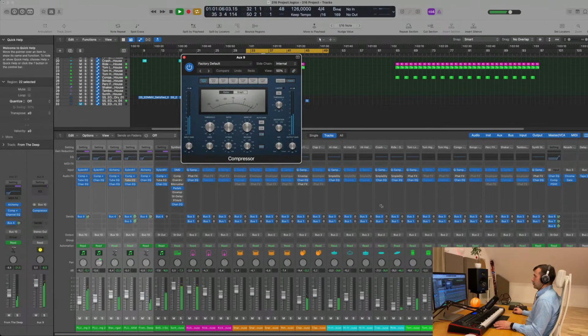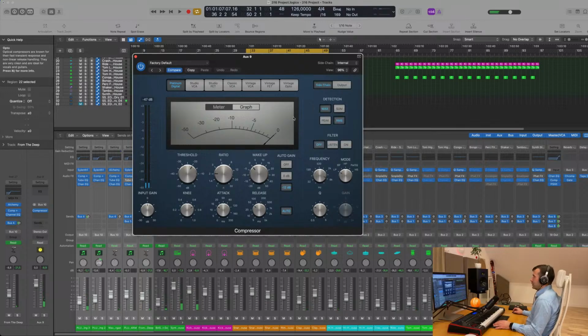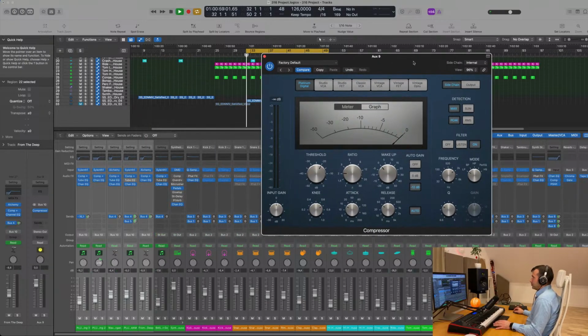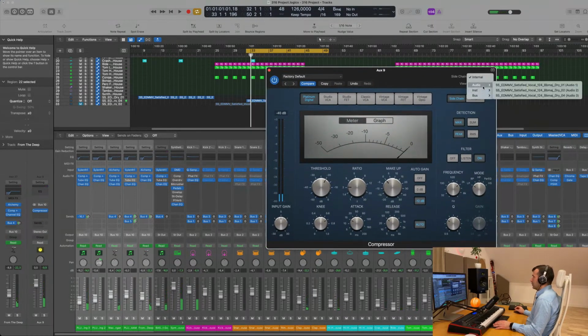Oh, why did it come up so small? That's odd. I'm going to go to sidechain. I'm going to do peak here. And then the filter here, I'm going to select what I want to compress with the voice. I'm going to use my source here.